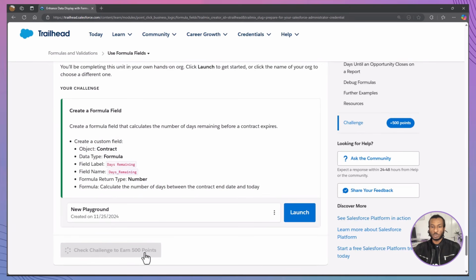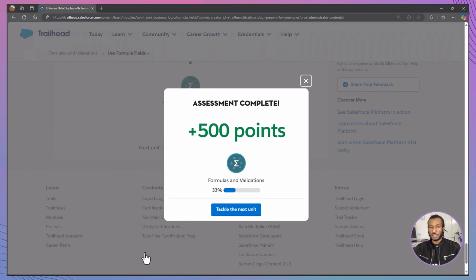Today, we explored the fundamentals of formula fields, learning how to create your first formula and how to apply it to real-world scenarios. Remember, formula fields dynamically display calculated data and can reference fields from the same or related objects, so always use the Check Syntax tool to debug your formulas.